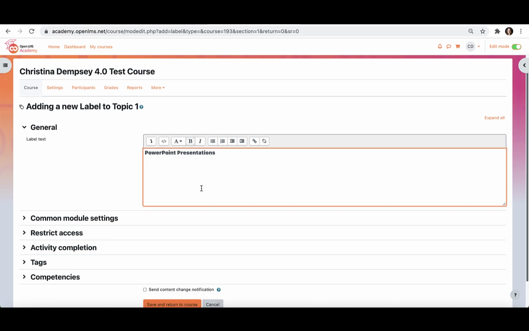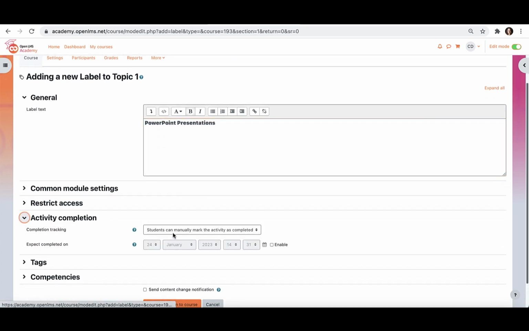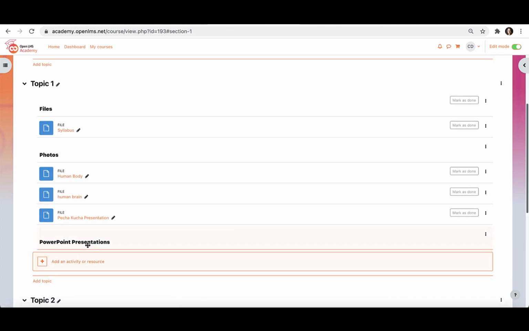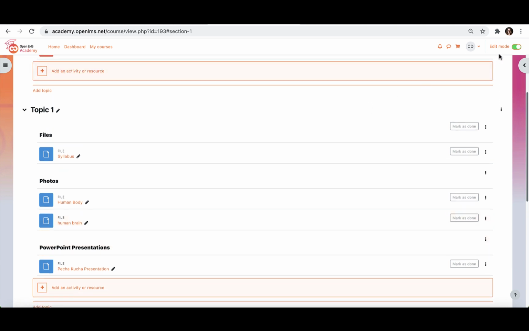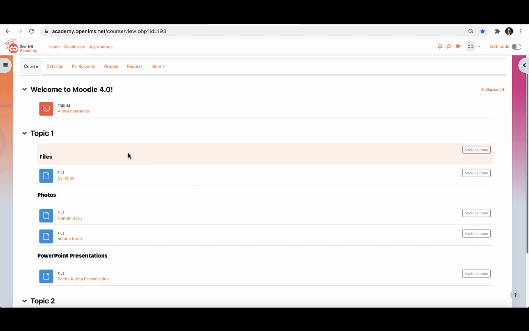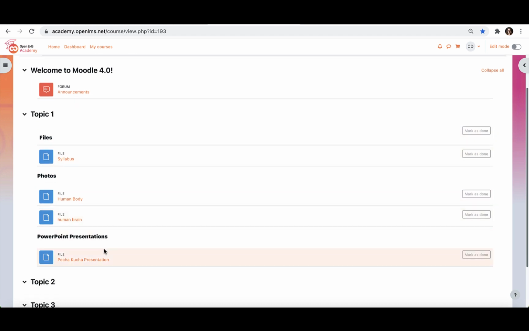So we're going to do the same thing. We're going to not indicate activity completion and save and return to course. So I'm going to do the same thing, and I'm going to drag that up there. So now we have, if we turn off our editing mode, a little bit of organization here. We see all of our files are here, our photos are here, and our PowerPoint presentations are here as well.